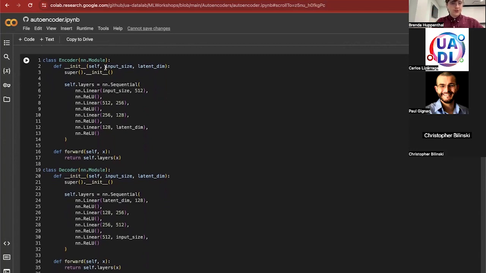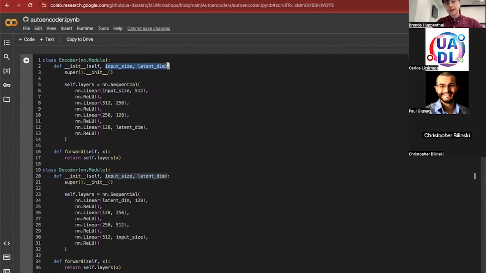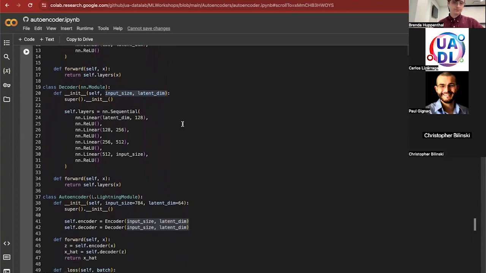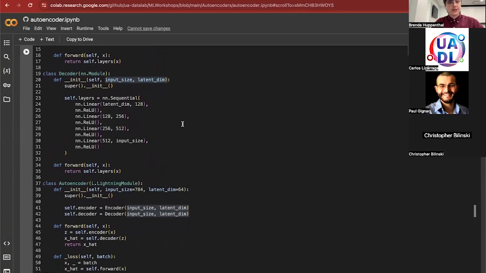I went ahead and set this up so that if you would like, you can change the input size and the latent dimension by calling it with a different size here. So it should be very easy to just play around with different latent sizes. The decoder goes in the exact opposite direction. You can define more complicated architectures on either side of this, probably more helpful for the decoder. But in this case, we're just going to make it completely symmetric.